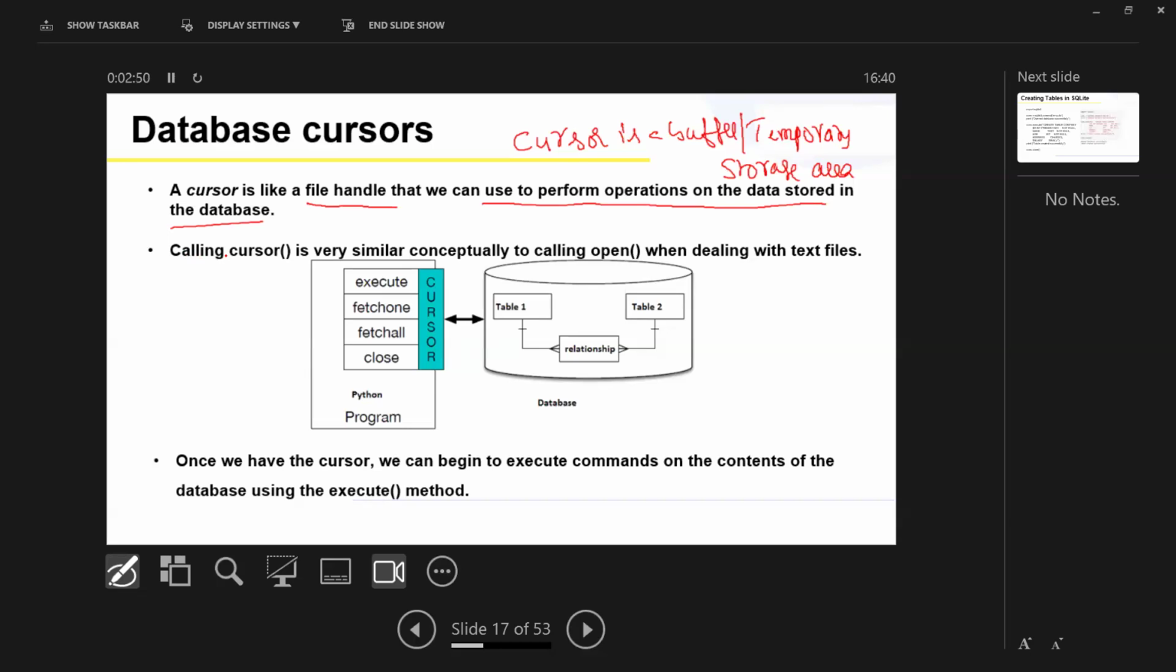Shall I continue? Has everyone completed the diagram? Now listen carefully, everyone. I'll tell you some steps. The diagram everyone has taken. The first step is connection establishment. We already know connection establishment.